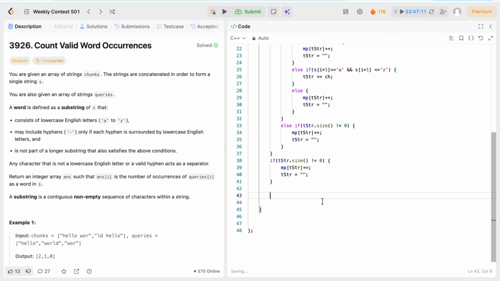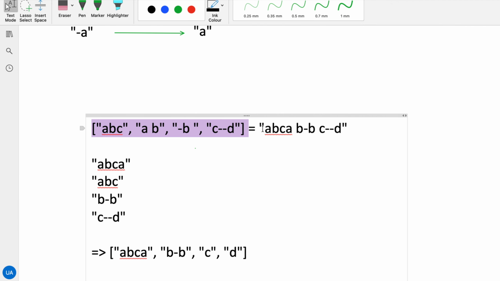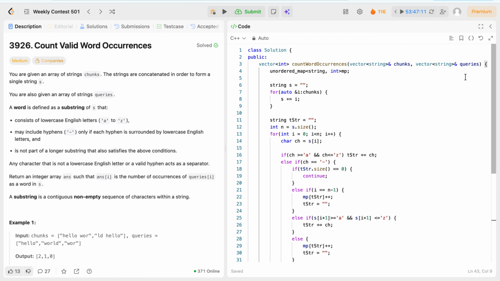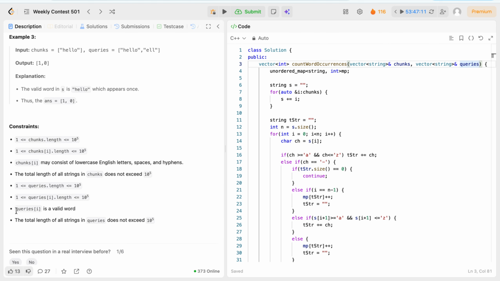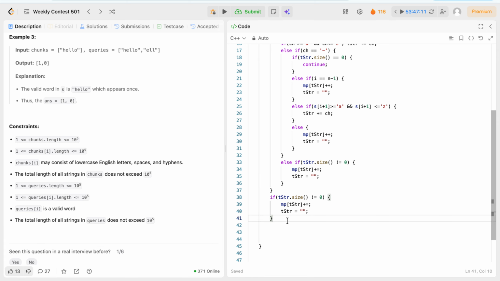Now we have divided the string into proper substrings. Now we just need to check if the words given in queries are a part of the substrings or not. We have already been given that each queries i is a valid word, so all the words in the queries are valid. So we didn't check for hyphens or anything like this in the query words. So we have to check just for each word in queries.